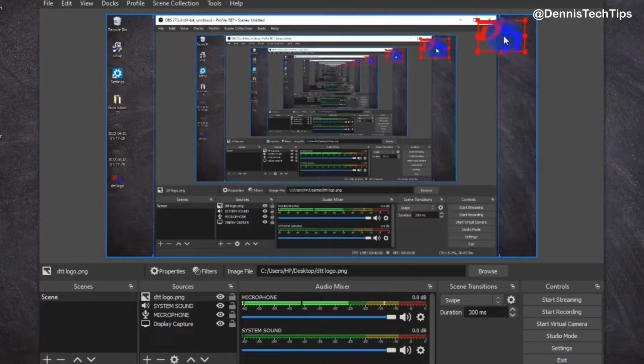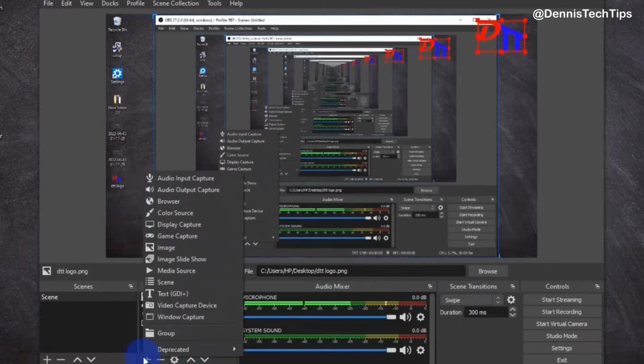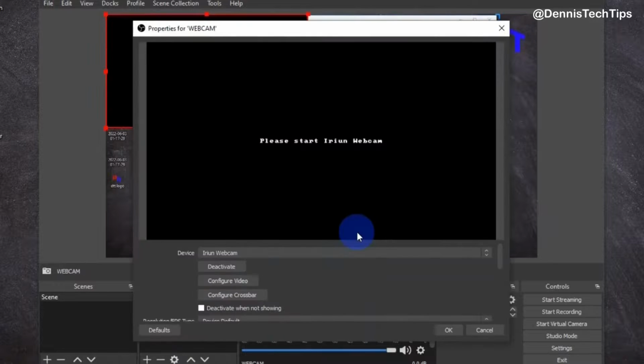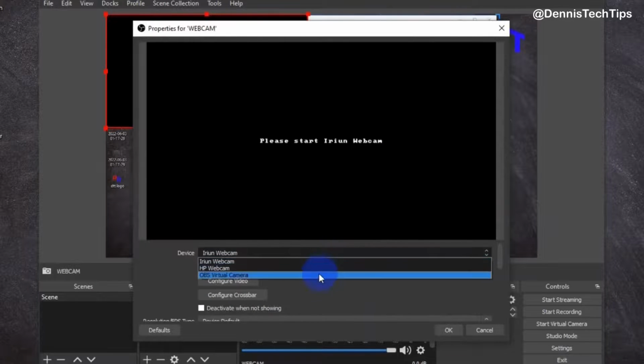I can also add a webcam. Let's say you are recording a tutorial like this and you want a video of you on the screen as you record the tutorial. You can do that by adding your webcam to the scene. Go over to Source and select Video Capture Device. I'm going to name it Webcam. Within Properties, select the camera I want and then click on OK.